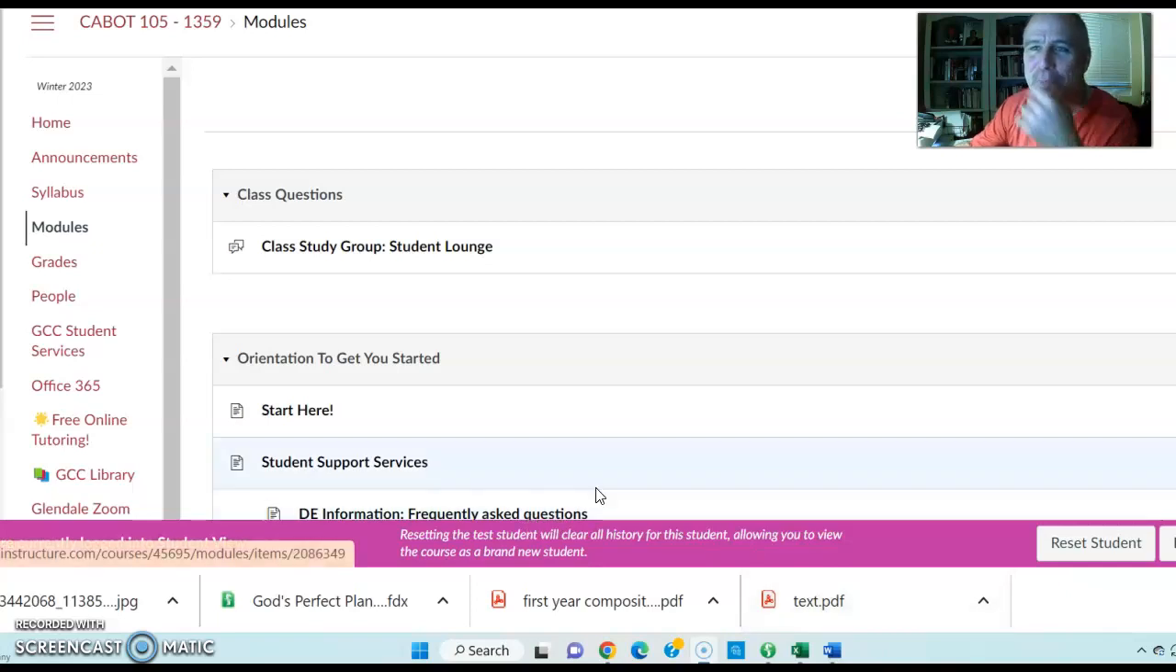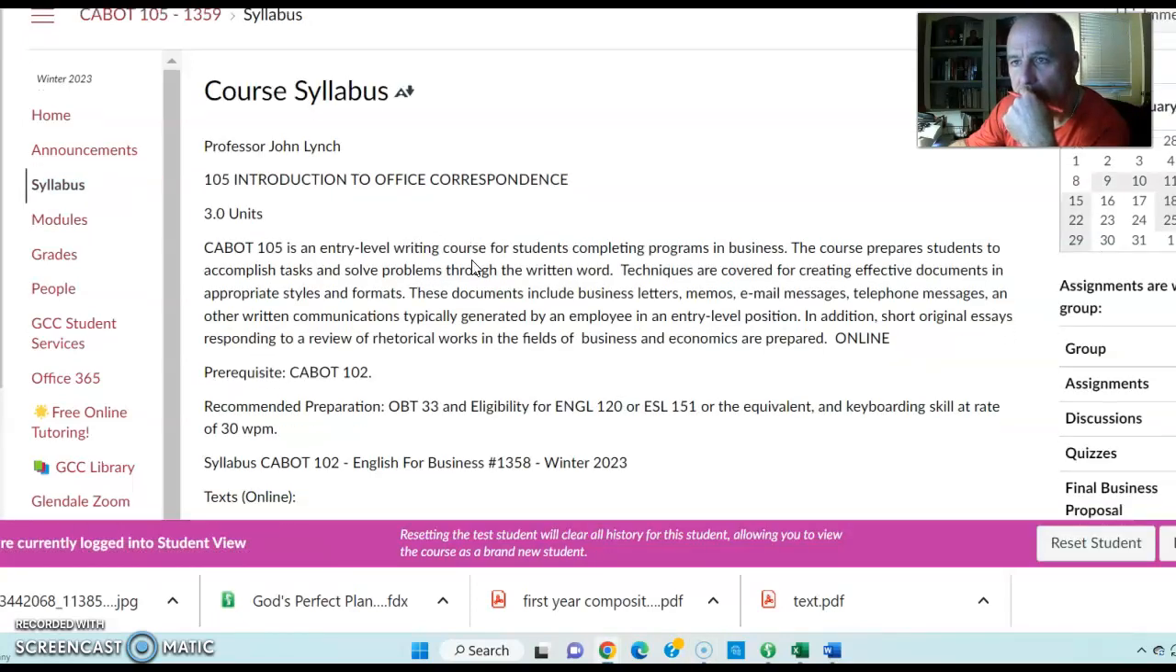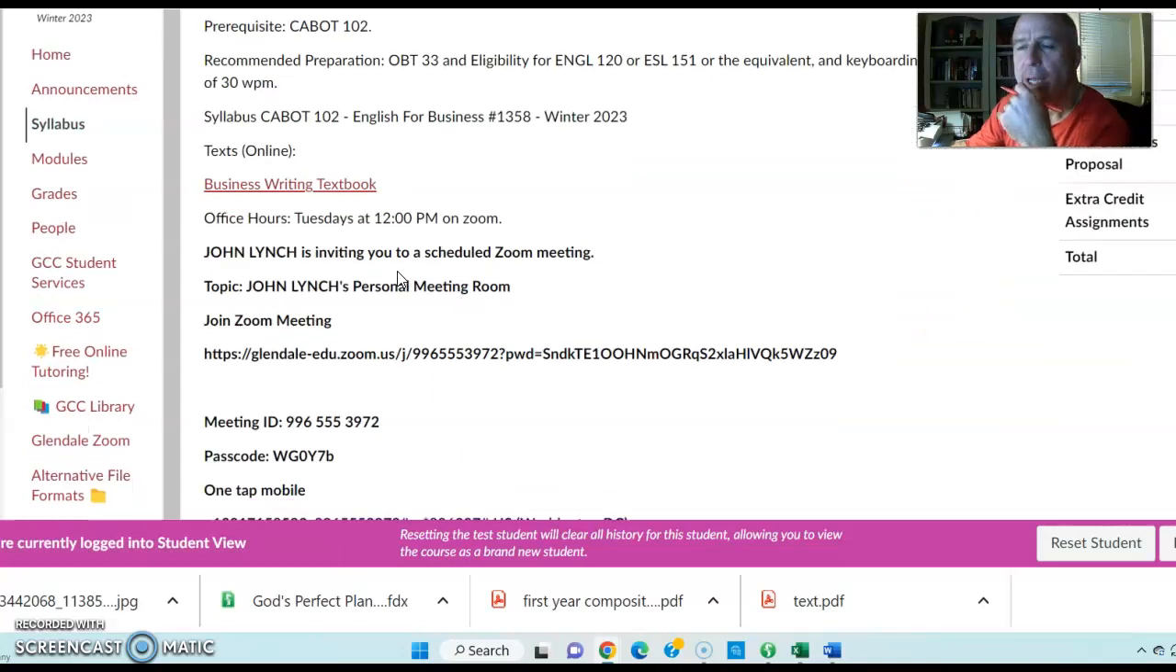So there you go. Most of the class, all of the class takes place in modules, but on the left-hand side you can see the home page where you'll find this video when we're done. Announcements, any announcements I make, it sends you a notification to your email, and then announcements are posted here. Syllabus, always a good place to review what we're doing.